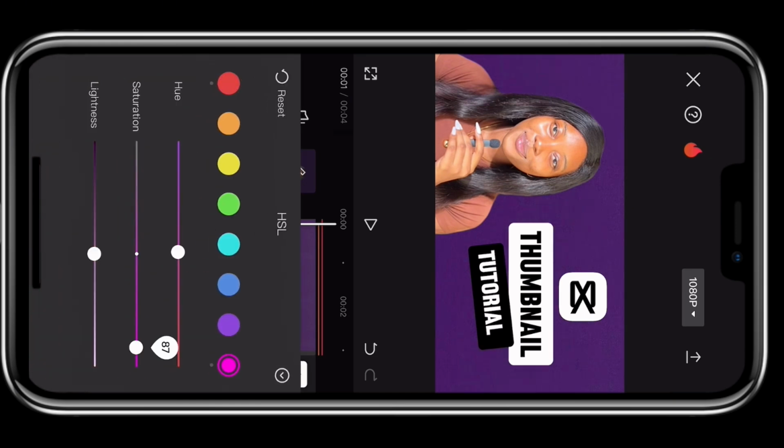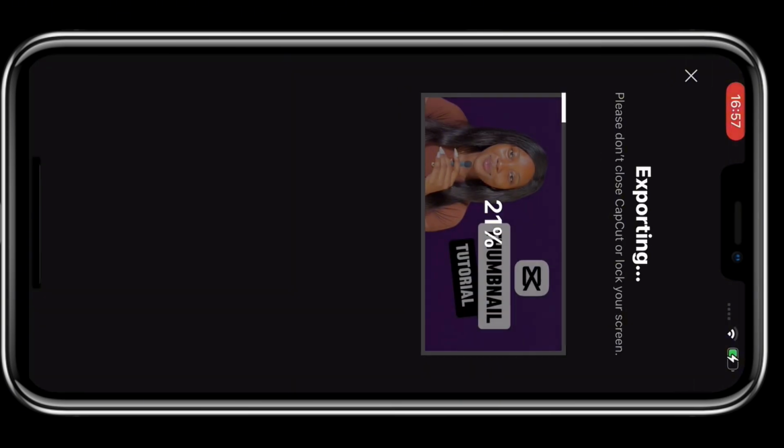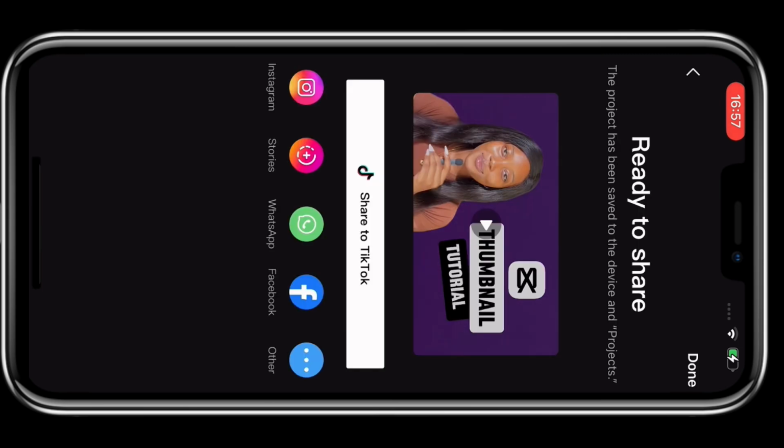So you want to tap on the HSL, which is the hue saturation, and since we have the color purple as our background, we want to increase the saturation of purple. If you're using another color of background, you just need to increase the saturation of that particular color, and there you have it. That's how to create this thumbnail, and that's how you can create your next thumbnail on CapCut.